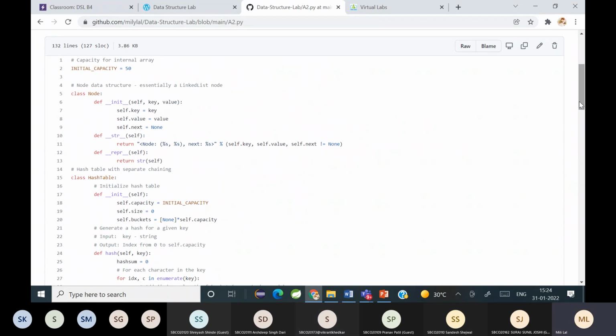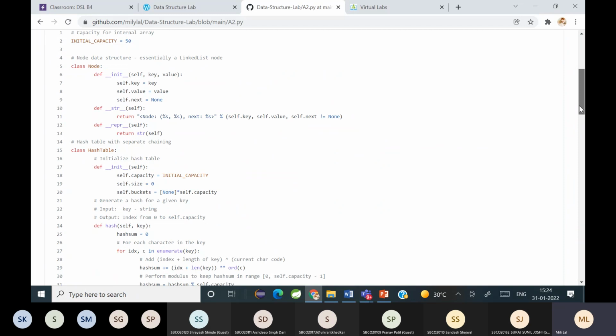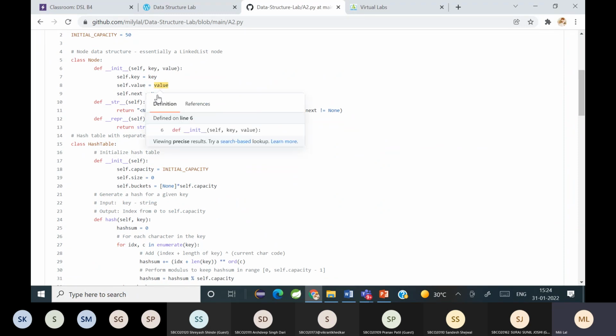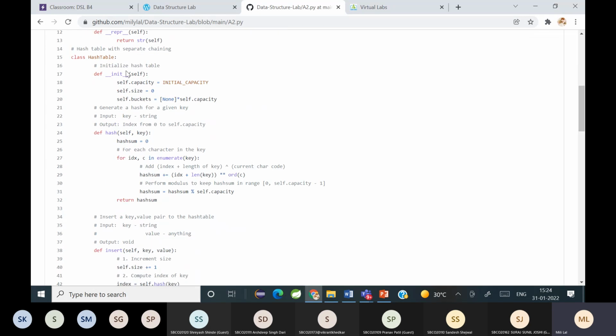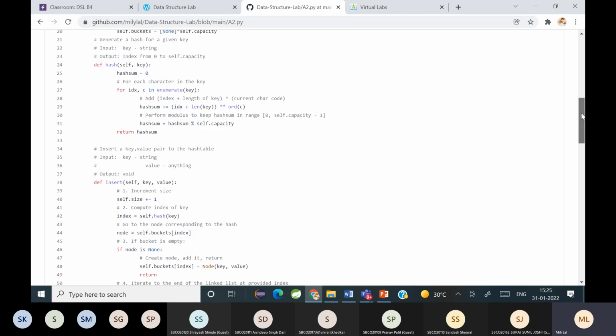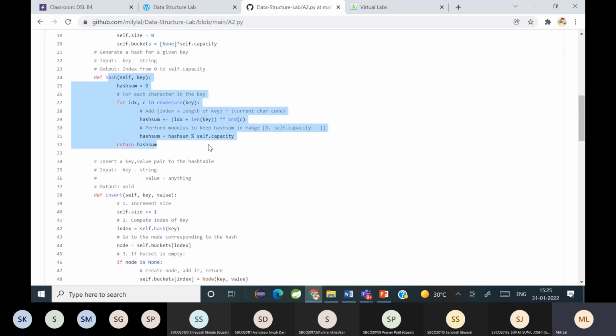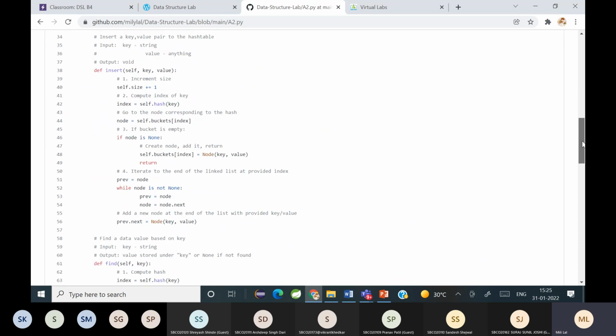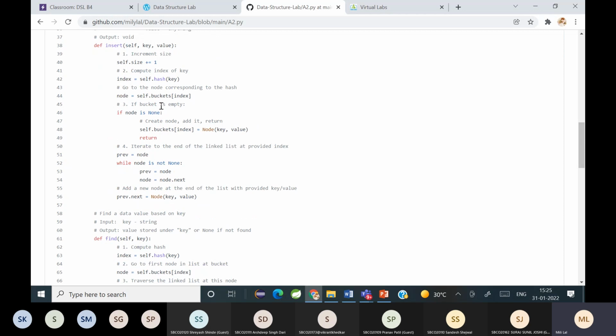Yes, ma'am. Okay, so as I said, you're going to create a node with key, value, and the next node as none. Then you create a hash table with capacity, size, and the buckets are initialized. Then you calculate the hash key value, and here you insert the value. And if it is none, you insert it. Otherwise, you have to traverse until you get to the end of the list and then you insert it.